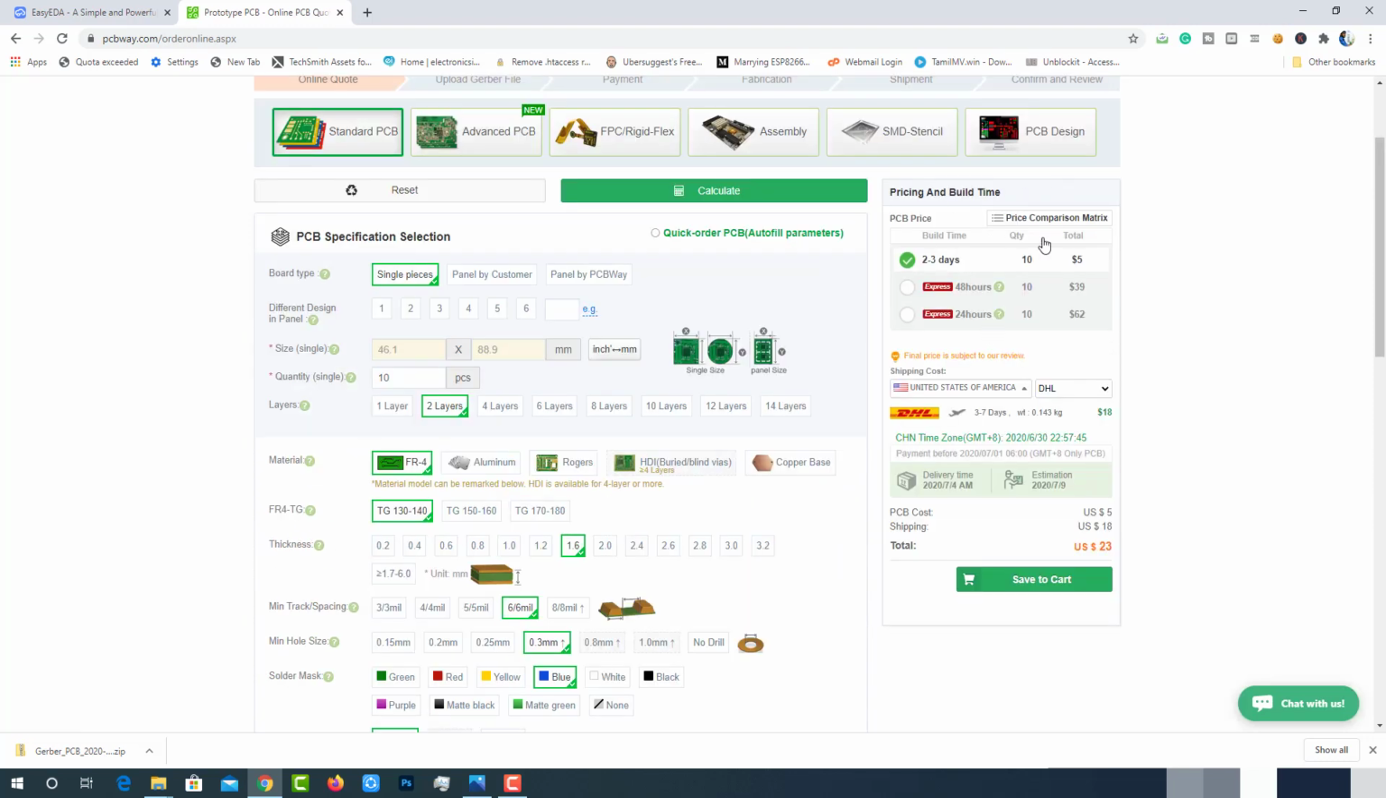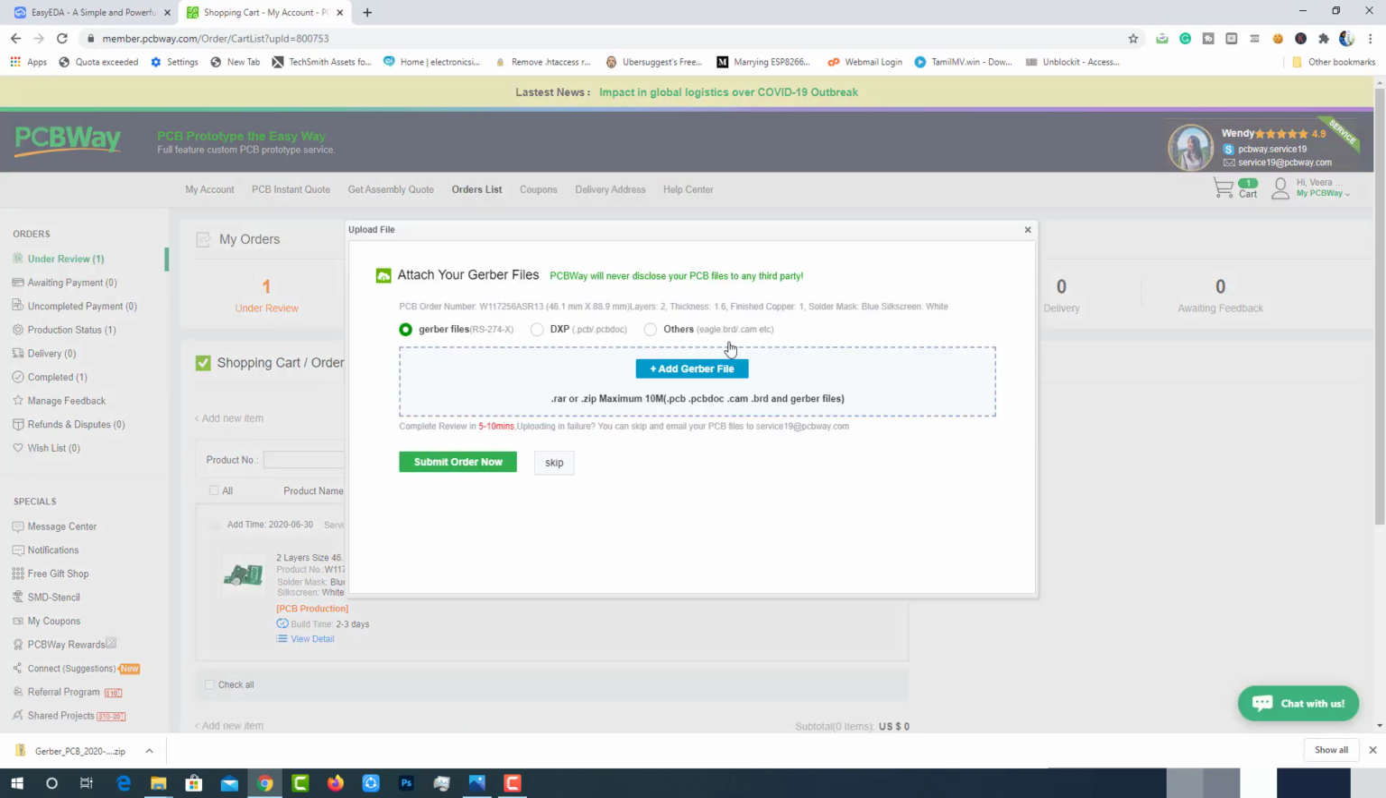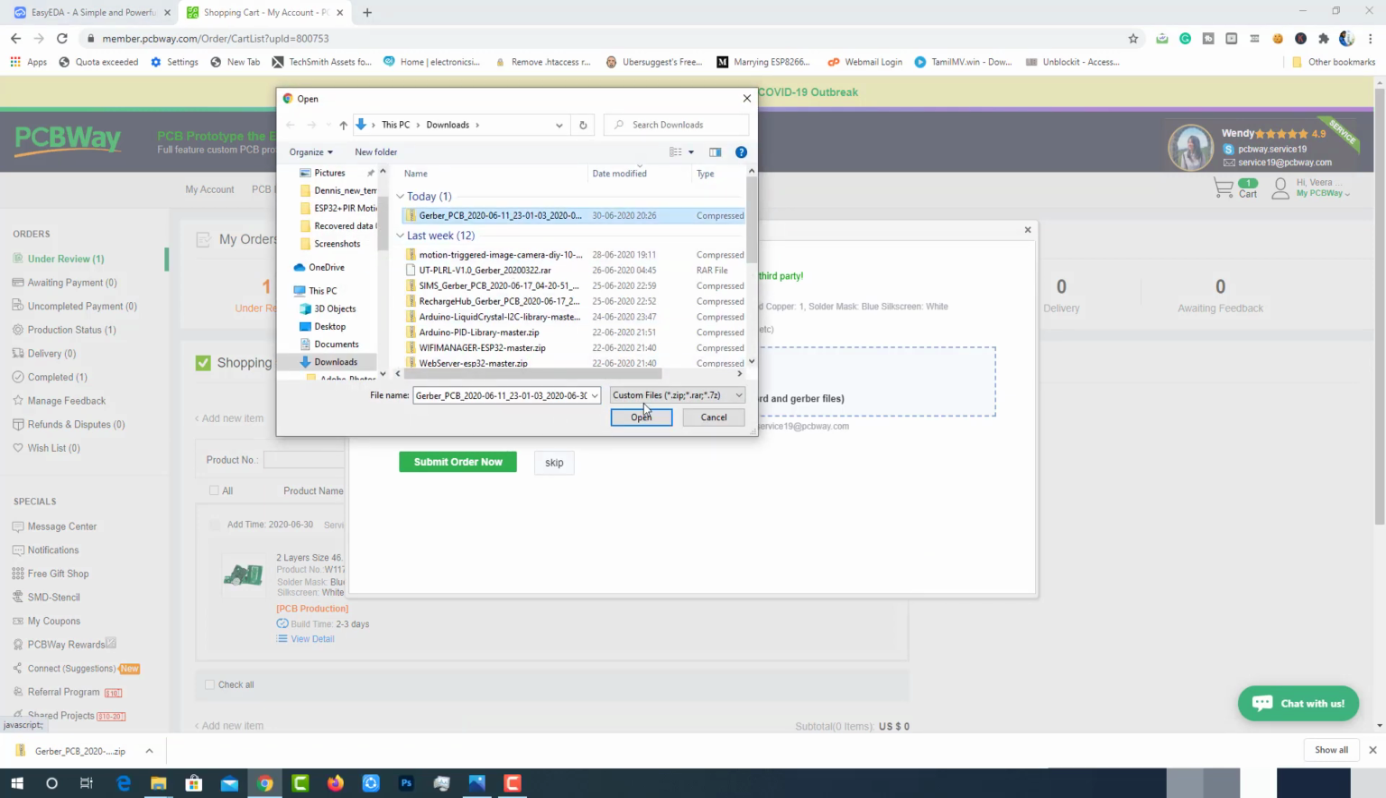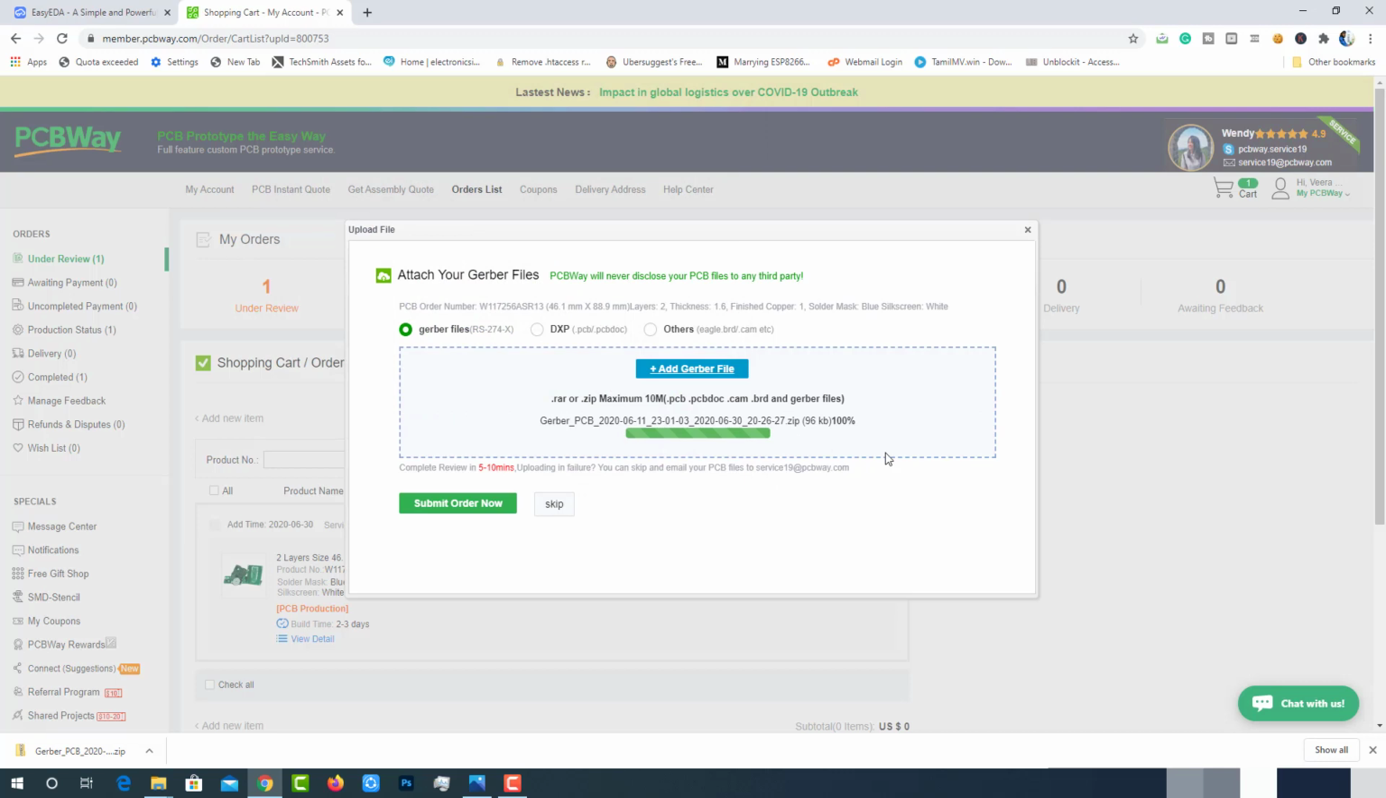Coming to the pricing and build time, I'll choose 2 to 3 days, which is cheaper one. Coming to the shipping method, there are different services available like DHL, FedEx, China Post and ePacket. Out of all these, I'll choose DHL because of lesser delivery time. Then save to cart. A pop-up will open to upload the Gerber file. Simply select the Gerber file from the location and upload it.